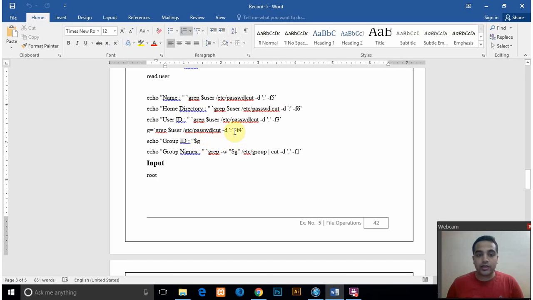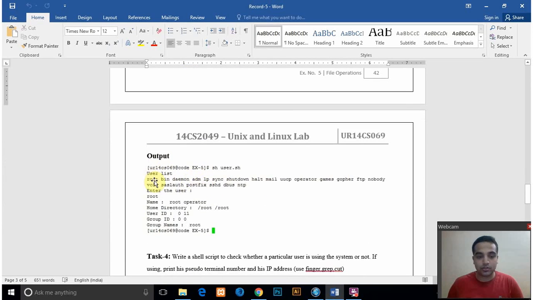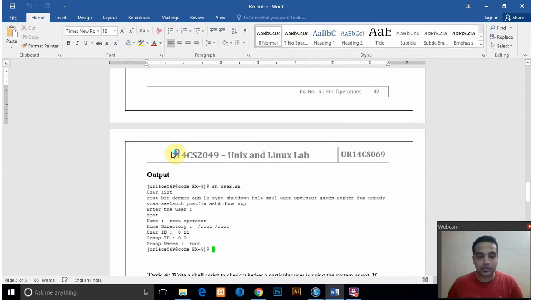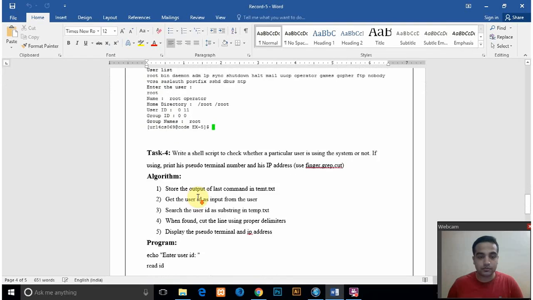Then we get the group ID from the fourth field and put it inside a variable. We print the group ID, and then we use this variable to search for the group names from the /etc/group file. In the output, here are all the possible users. We have entered the user ID as root. The name we get is root operator, home directory /root, user ID 0, group ID 0, and the group name is only root.